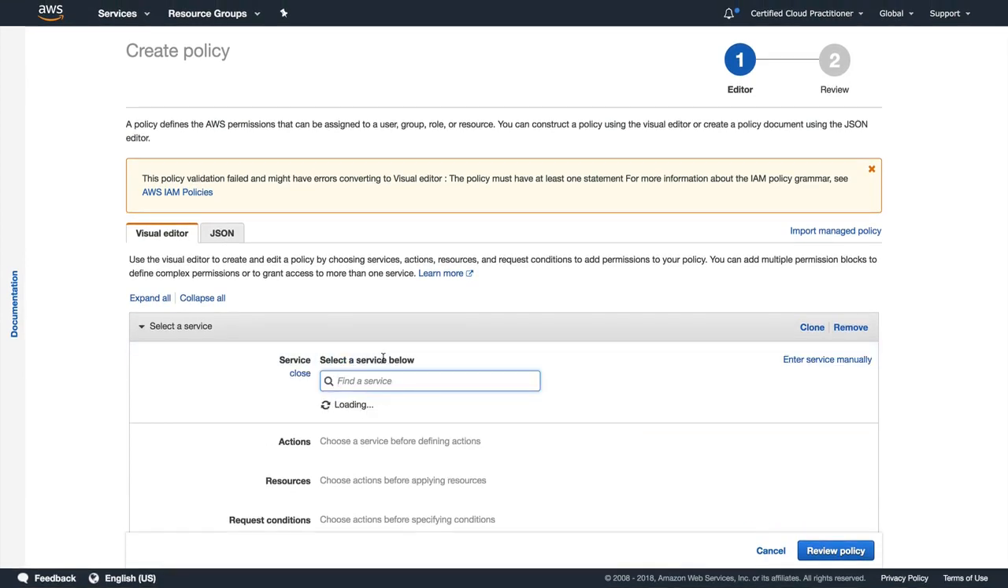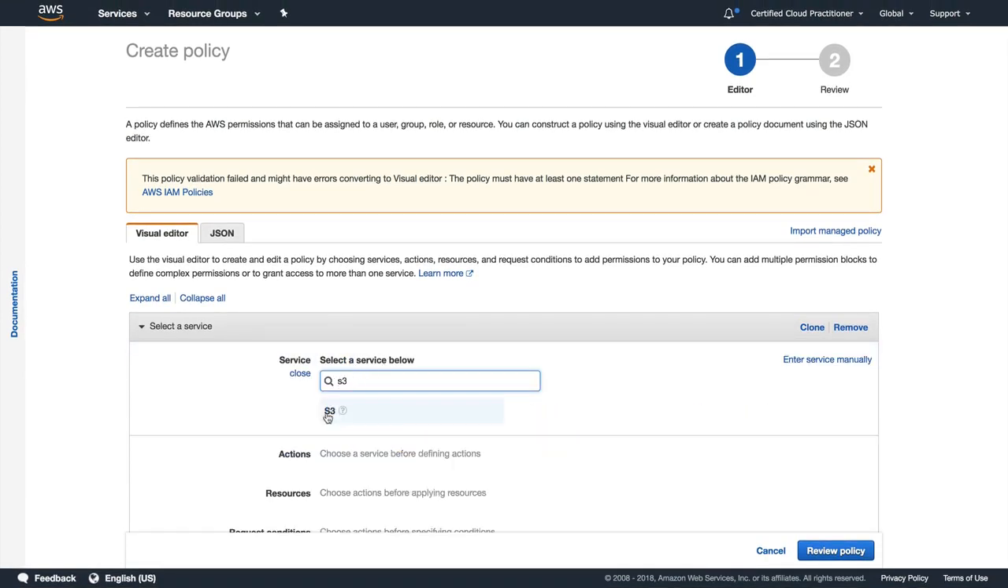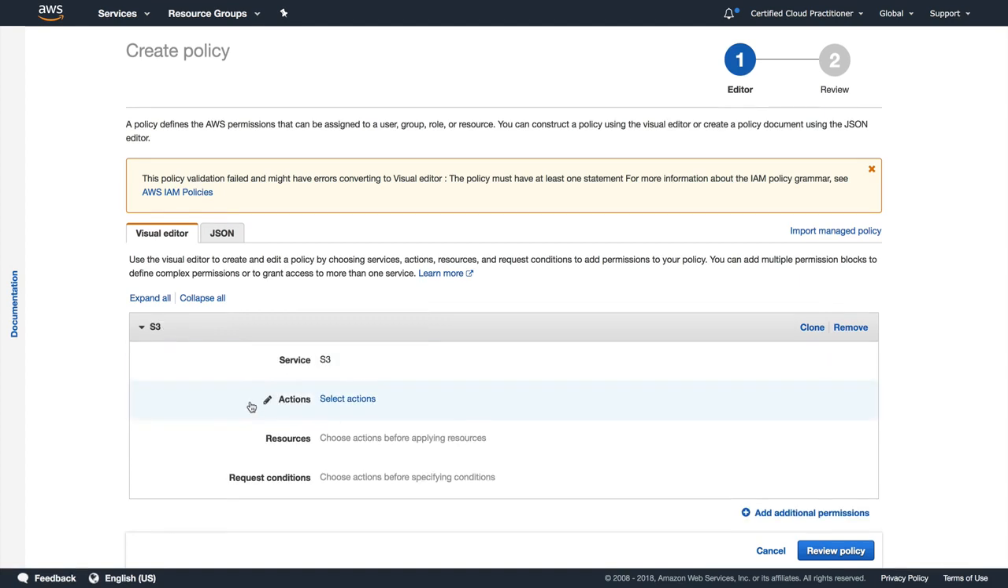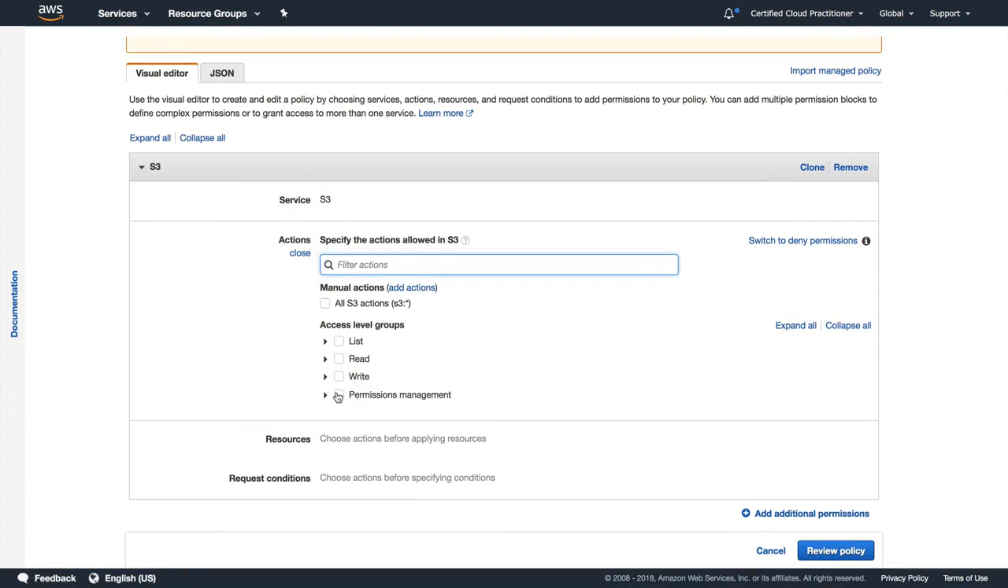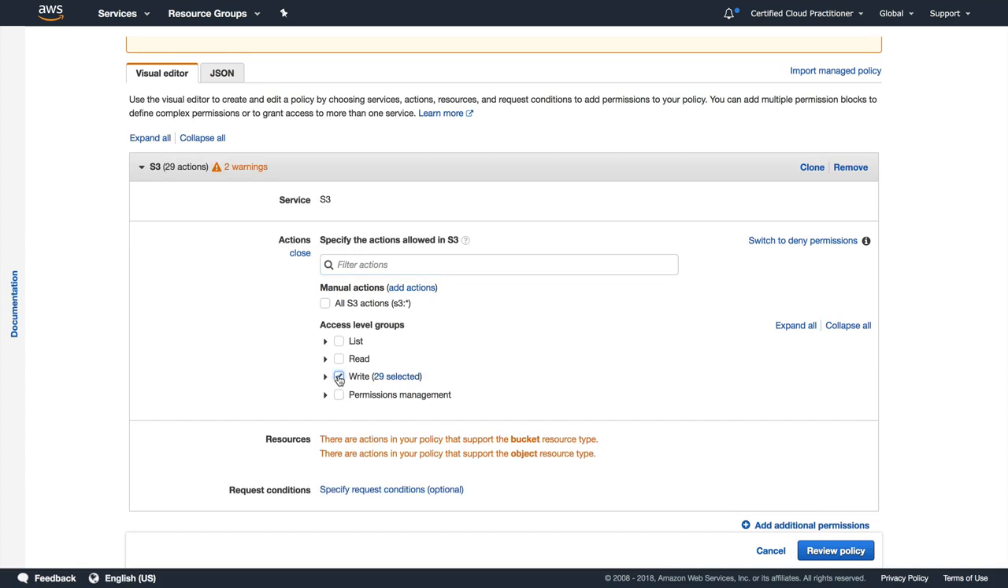So we're going to go ahead and select our service. I'm going to type in S3. And then we want to go ahead and select our actions. And you can see here it breaks it down into our different access level groups. So list, read, write, permissions. You could just give it all write permissions, which will give it 29.